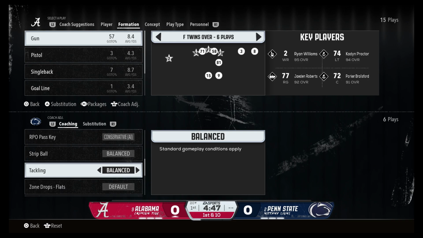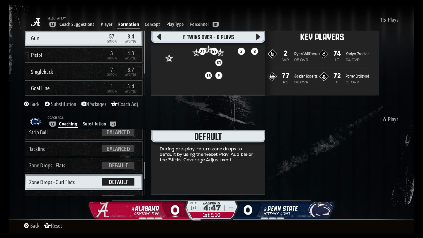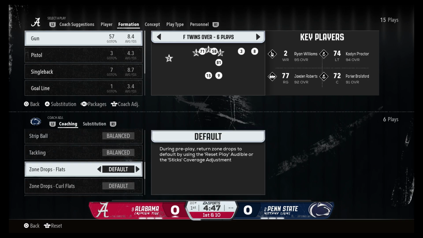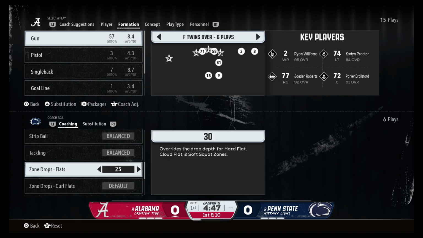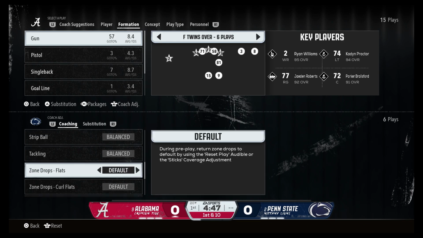Then we go down to strip ball, balanced, tackling, balanced. Zone drops, I do adjust throughout the game here. A lot of times I'll go with a double Mabel defense, so I might go 25-5 with my flats, something I'll do throughout the game. But majority of the game, I do keep it on default as well. This is something you can play with. Coaching adjustments are super critical, super important to your ability to play defense in this game.